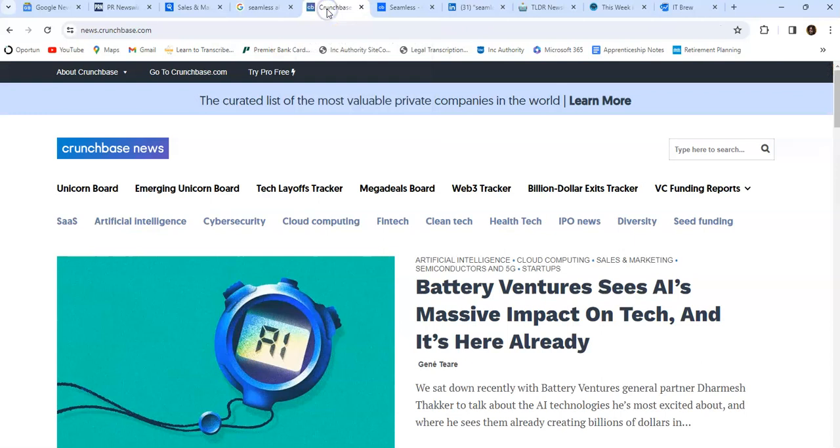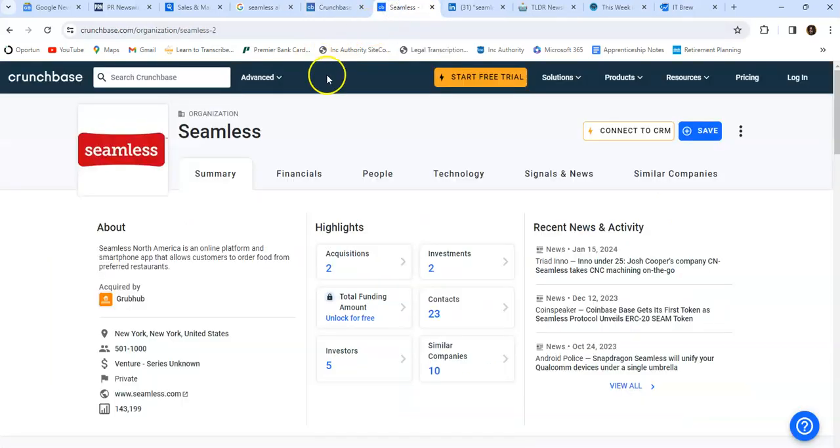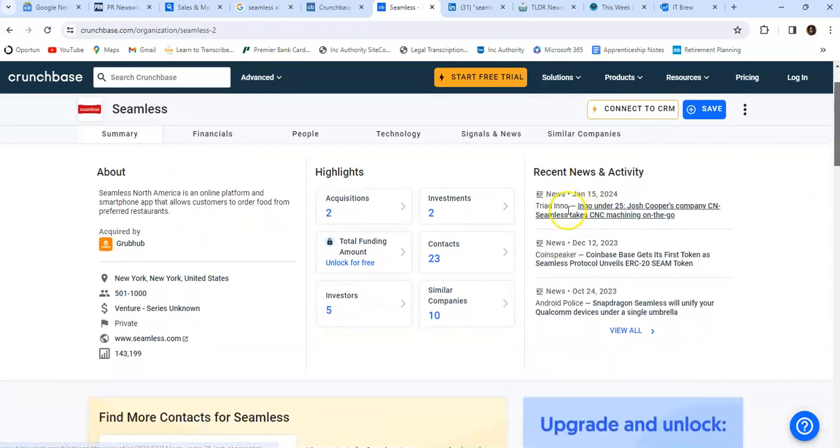And Crunchbase is another really great resource. You can look for tech news on here as well, but also company specific news. So this is the Crunchbase news page, but Crunchbase itself, this platform, it gives you information about a company, including recent news and activity, which is what I need. I needed company specific news. So this is perfect, right? So I'll have more data that's specific to this company to speak to when I create my pitch.